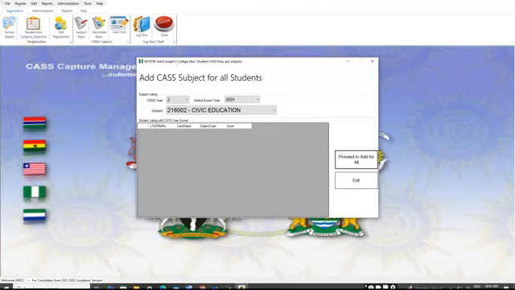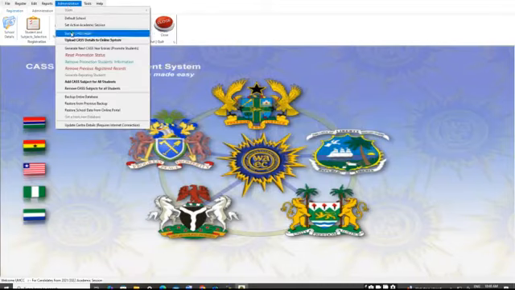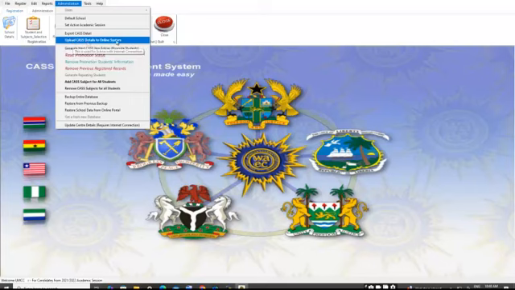And once you've done that, it saves it automatically. You can then click on exit, and then you go back to administration and click on upload CASS details to the online system. So this is how you update your CASS scores and then upload it back to your online system. So if you have the details already in the application, you can just go ahead and click on add CASS subjects and add the subject, add the scores for each of the years and then upload.